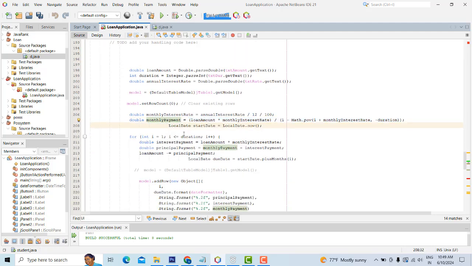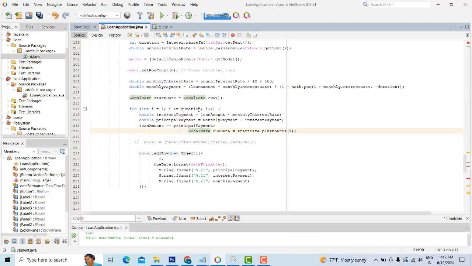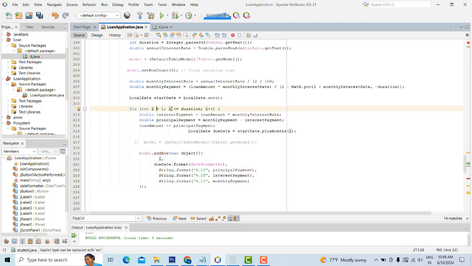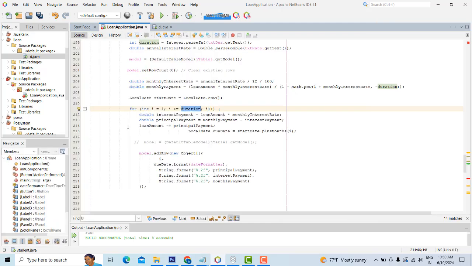After that we have a date process. You have to write the local date: the start date object, LocalDate.now. After that we have the duration, and all these things are calculated and stored in the model row. This is a for loop, with the initial value set here, and the duration. Based on the duration you give, the rows will be calculated. If it is one, you pay for 1 month. If you are going to pay the loan amount for 24 months, for 2 years, it will be calculated for 24 months. So you have a loop for how many months.